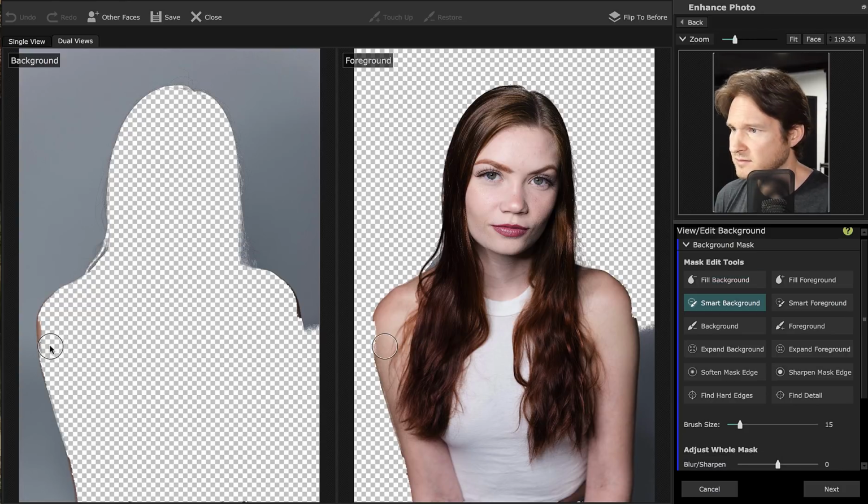Smart background. I don't know what I'm doing. Okay, so you can actually come in and either edit it from one side or the other. Let's see, foreground. All right, and I wonder, fill, foreground, smart background, minus background.